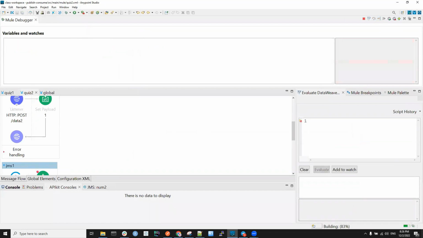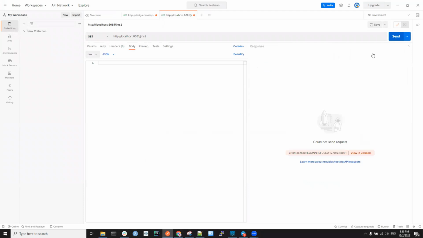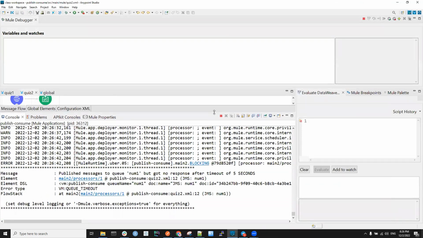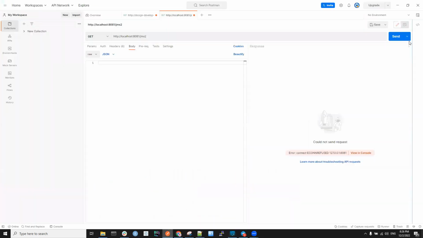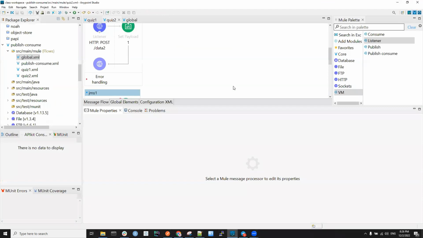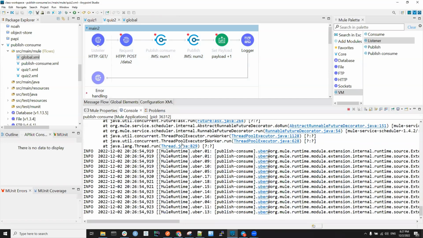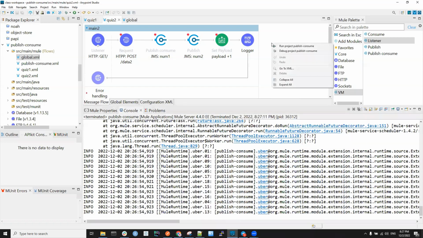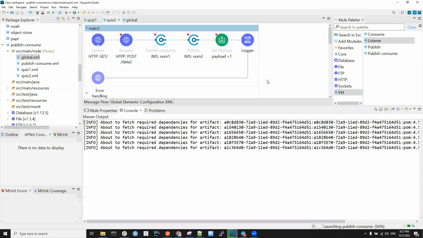I will exit this and send another request. Cancel. Send. Okay, it is updating. Let's see. We come to the console. Leave this. Send another request. Let me see, did I stop it? It's running. Probably I need to restart it. So stop it, and run it in debug mode again. And in the console.